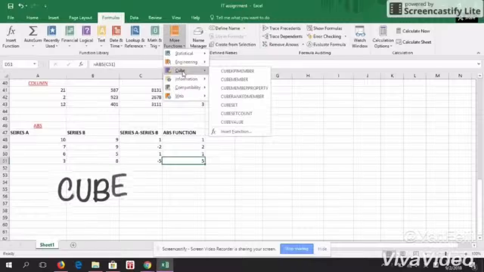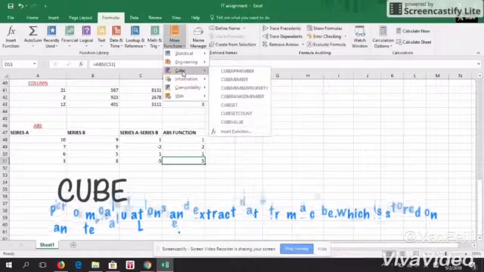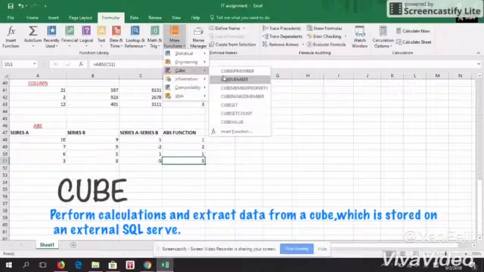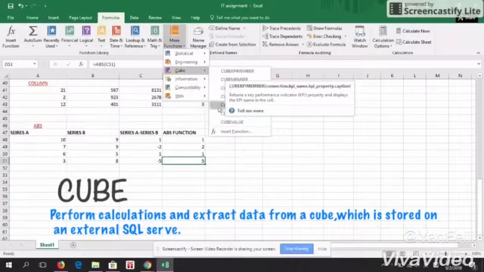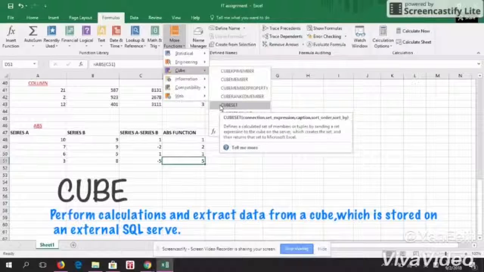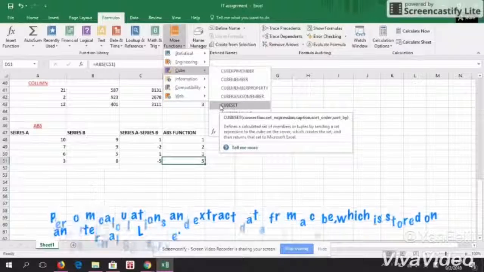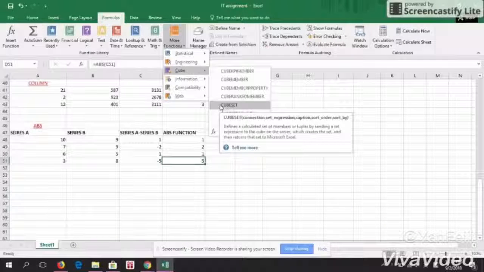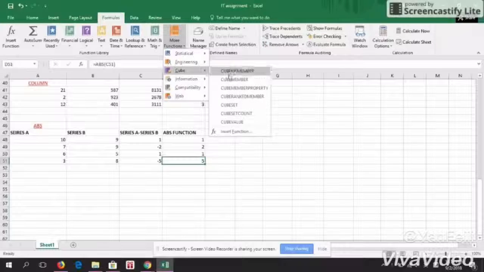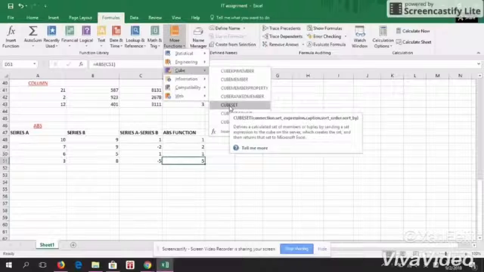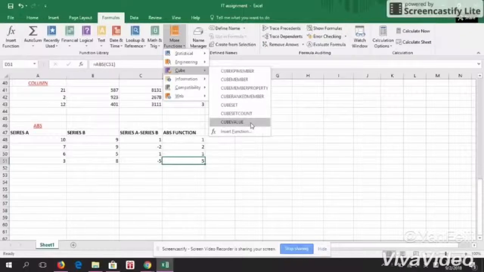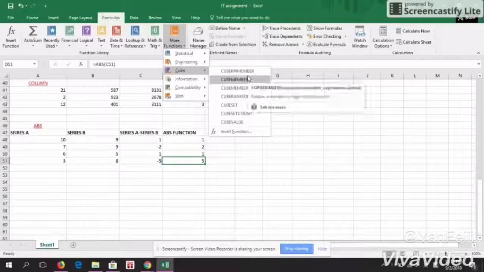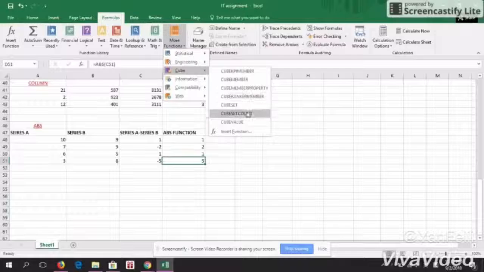The third is the cube functions. The Excel cube functions perform calculations and extract data from a cube, which is stored on an external SQL server. These functions are only supported with a connection to Microsoft SQL Server 2005 Analysis Services or a later data source. You can also find the function that you need and choose it in the cube functions.